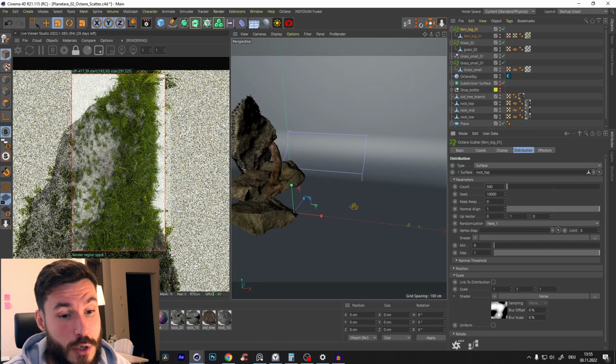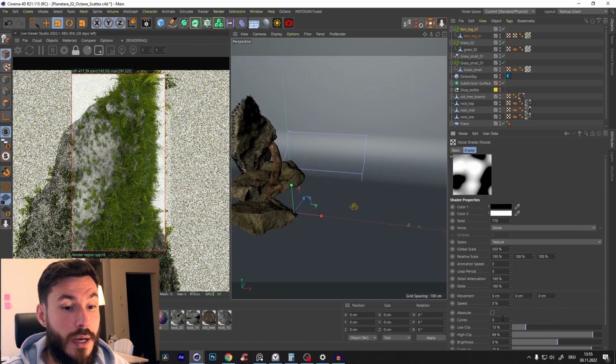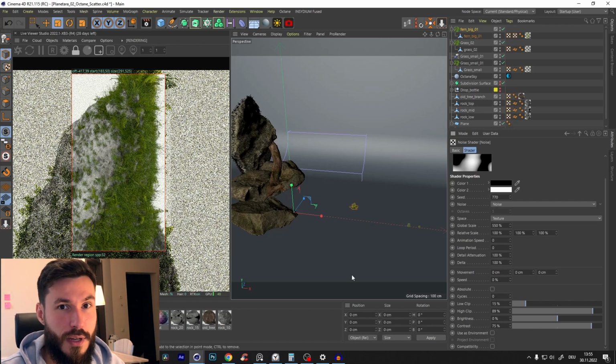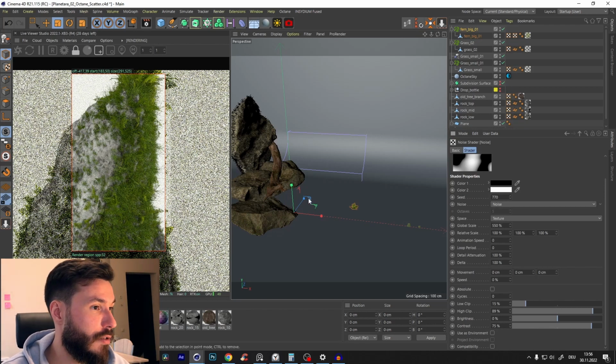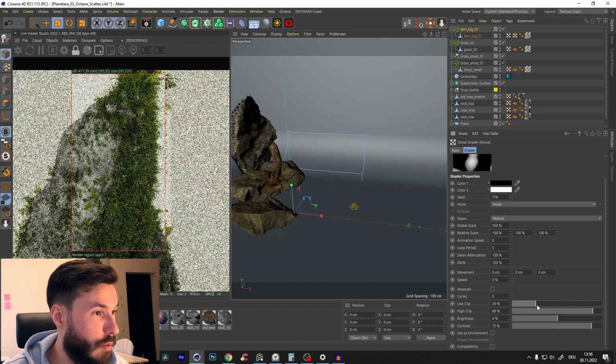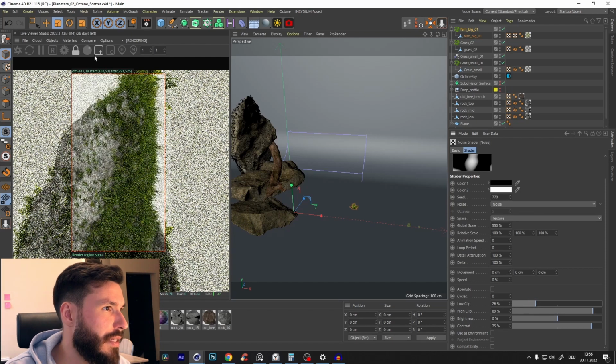And I also have to play a little bit with the noise shader, because otherwise all three different grass sorts are distributed at the same place. So just play a little bit around. You don't have to change the seed, because then it will be distributed on completely other places. So yeah, something like that.